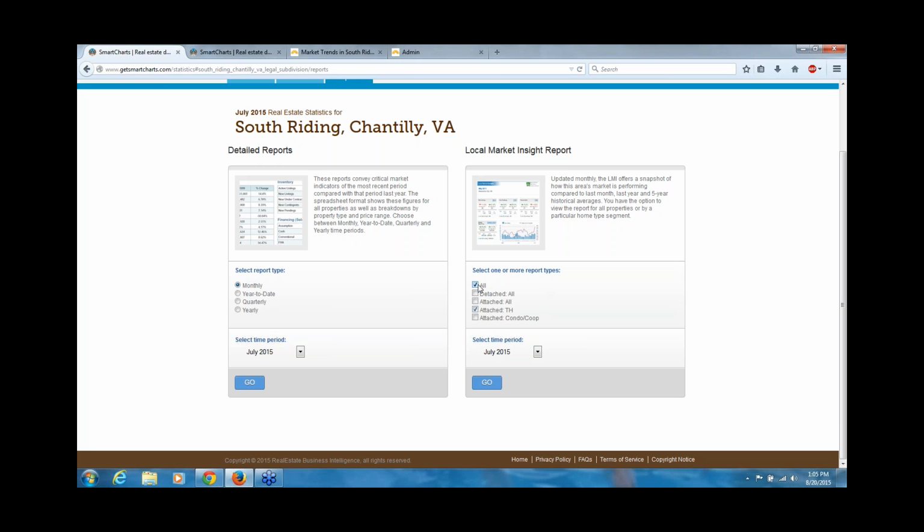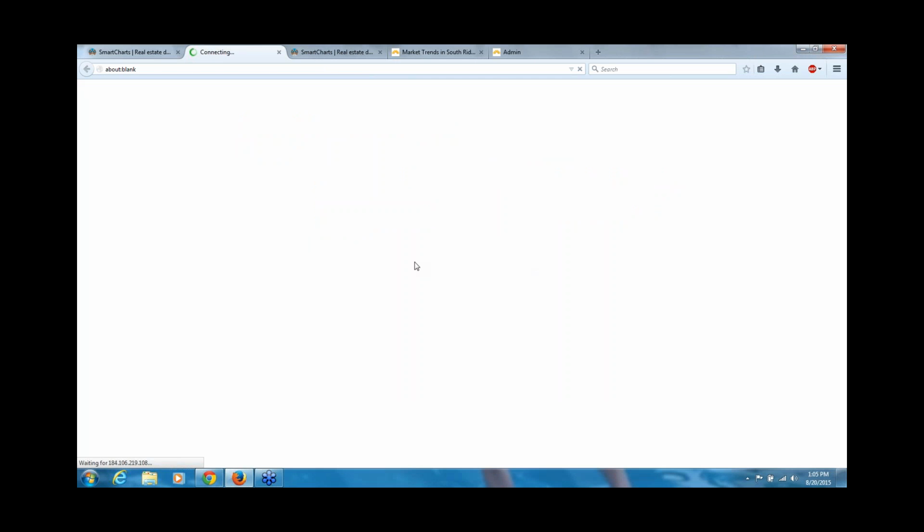I can either select all of these types, or just one of the types. All covers basically the aggregate of all of these. But for this example, I'm just going to turn on all and attached townhouse. July 2015 is already on. Click go, and this is going to give me a PDF report.